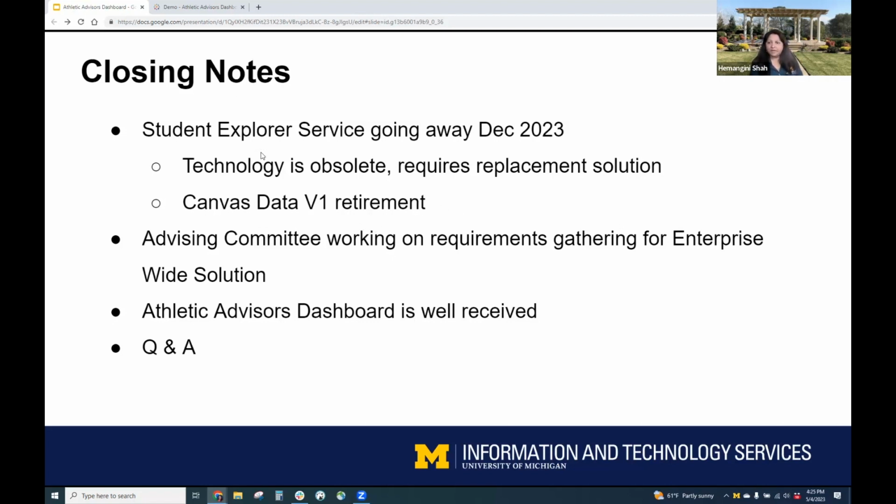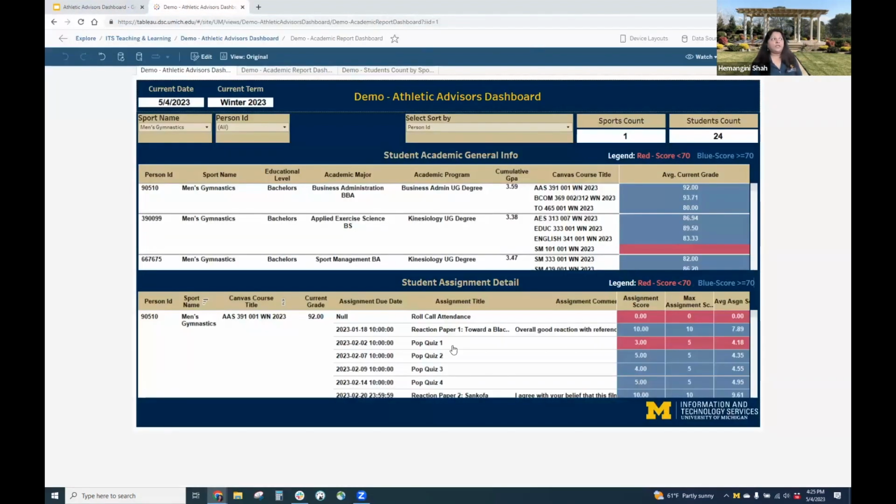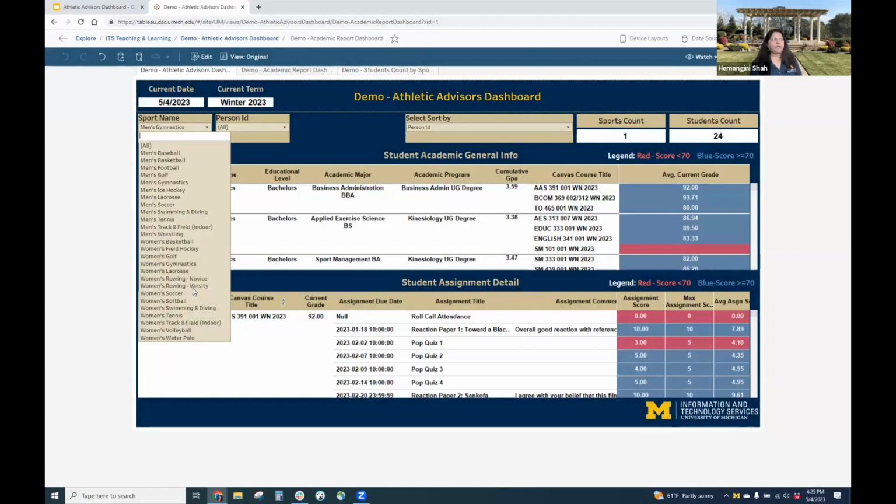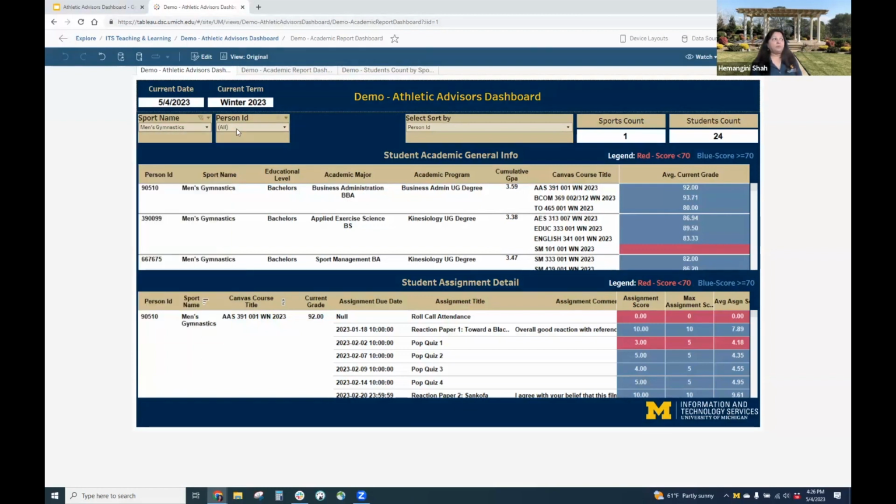If we have time, I'm looking at the time. If we have time, I can quickly show you the actual dashboard where you can pull down and pick and choose. But due to the privacy of the students, I have hidden their names on the dashboard. So only the person ID is visible, but the rest of the information is what we have seen.